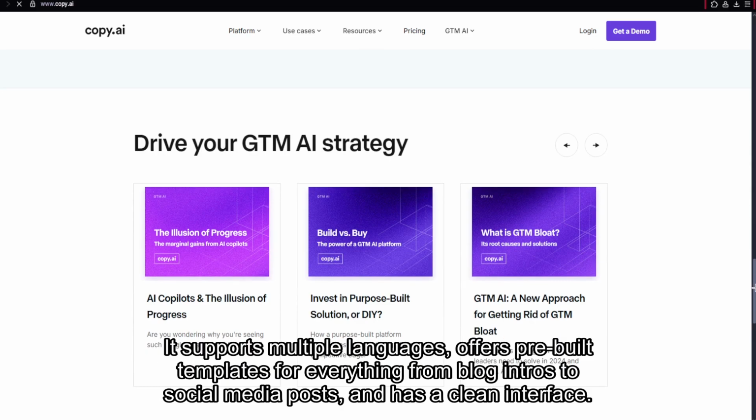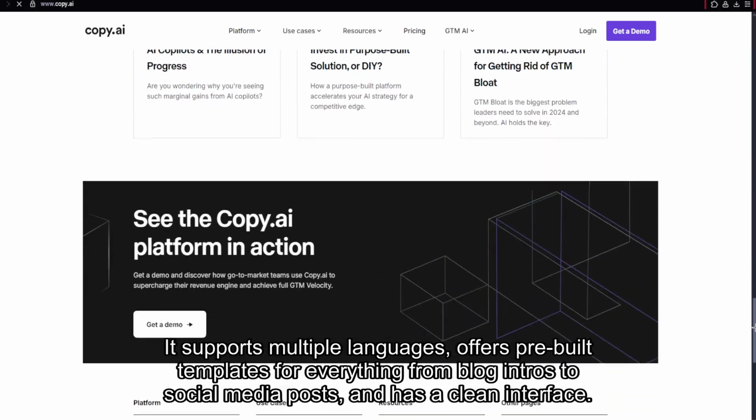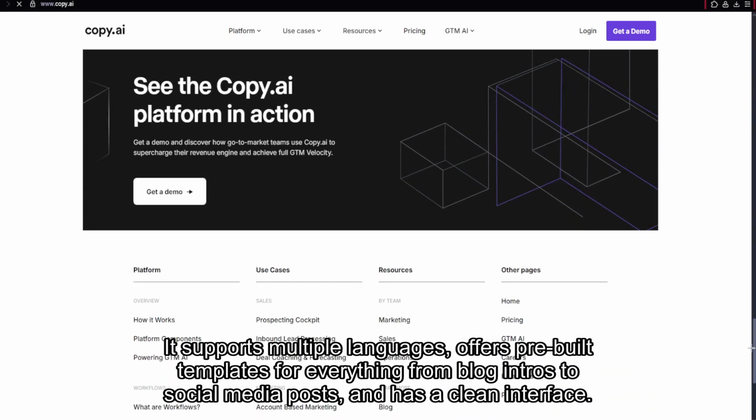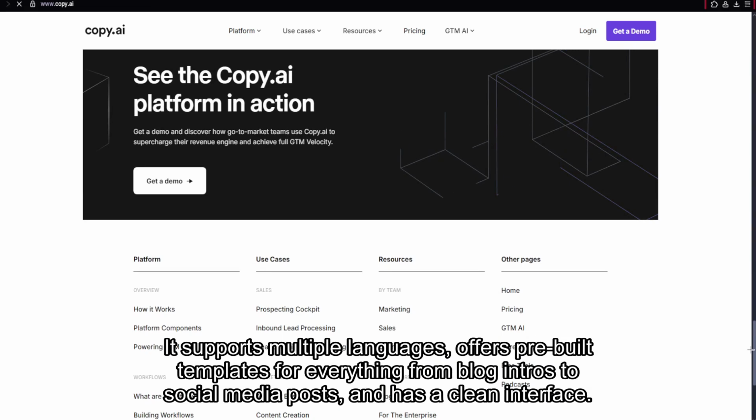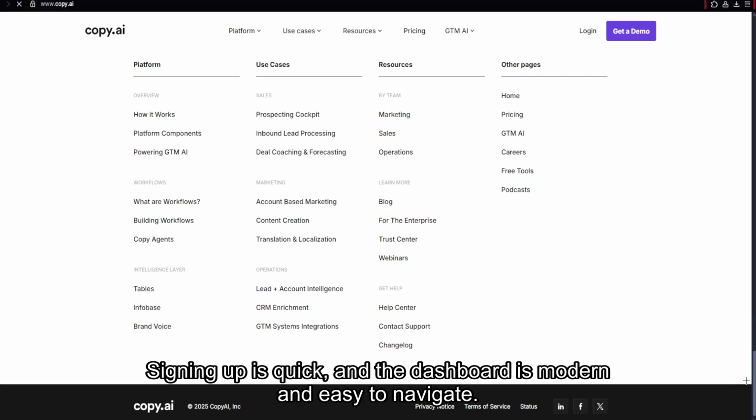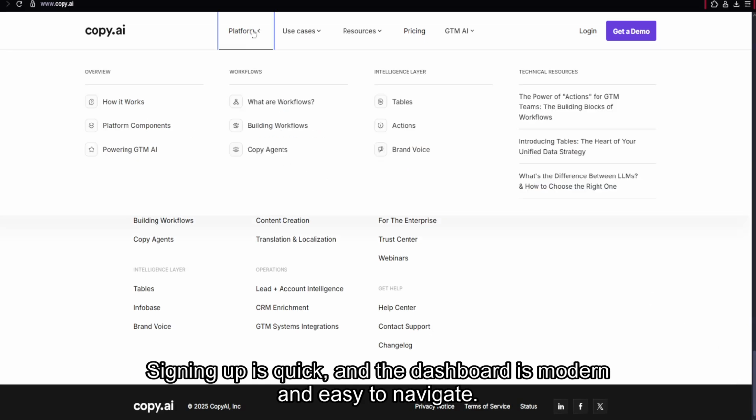The homepage immediately hits you with promises of writing high-converting copy in seconds using artificial intelligence. It supports multiple languages, offers pre-built templates for everything from blog intros to social media posts, and has a clean interface. Signing up is quick, and the dashboard is modern and easy to navigate.